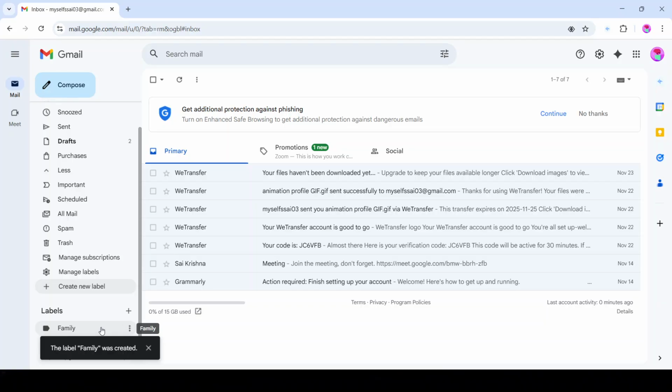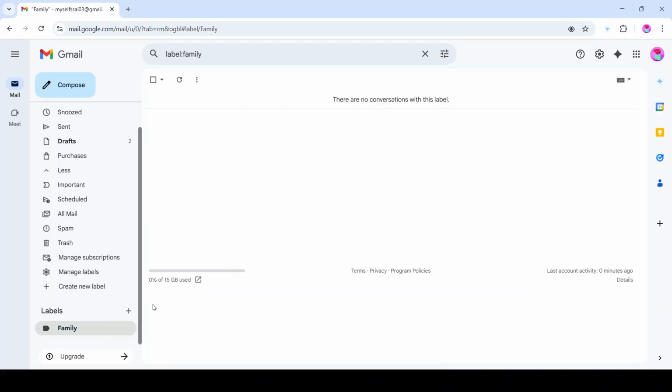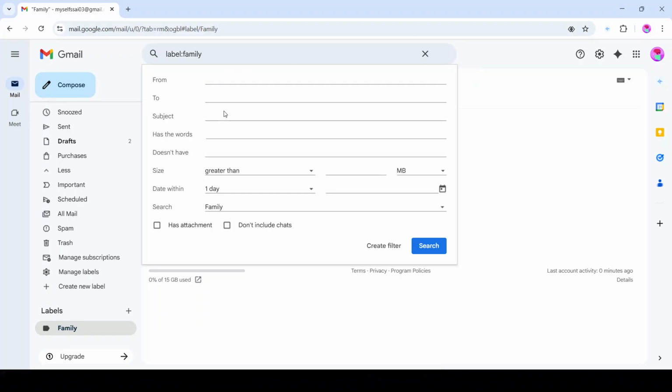Beyond labels, another remarkable feature to utilize is the search bar. Gmail allows you to filter emails with specific criteria. Simply click the small arrow on the right-hand side of the search bar to reveal advanced search options. Here, you can search by subject, sender, or even specific keywords. For instance, if you're looking for emails from a client sent in the last month, you can do so rapidly.